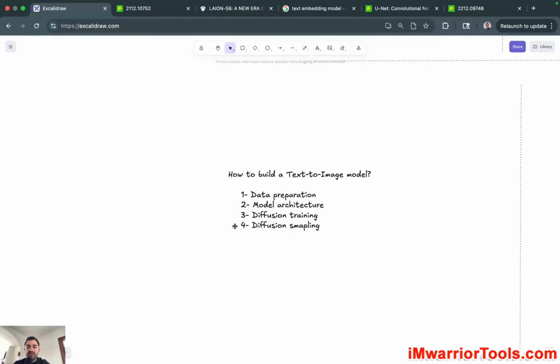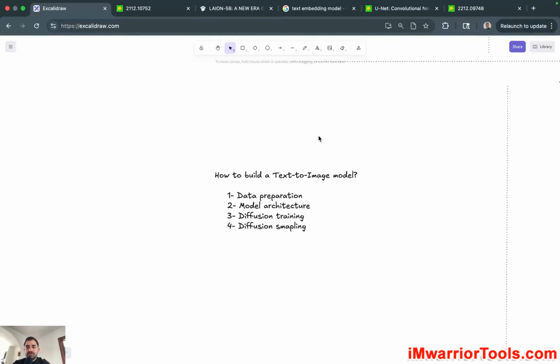And then finally is the sampling, which in this case is diffusion sampling. Basically, after the model is trained, how are we going to sample new data from it, generate new images? So these are all 4 aspects that we would cover. And along the way, we would introduce more papers if you are interested to learn in more detail or more technical or theories. So let's start with data preparation.